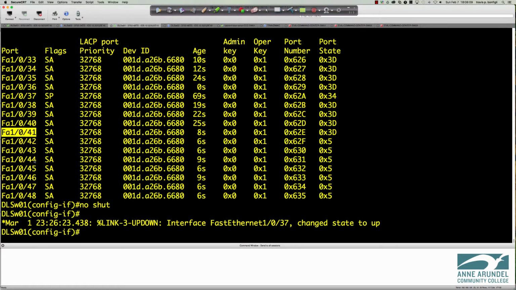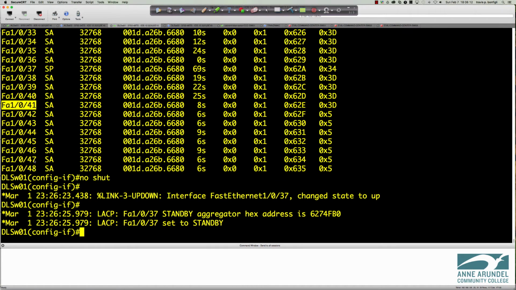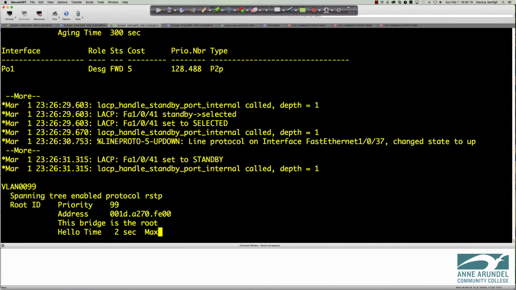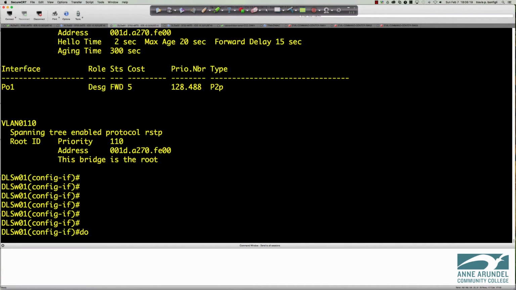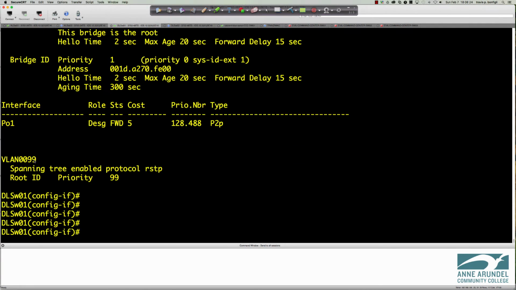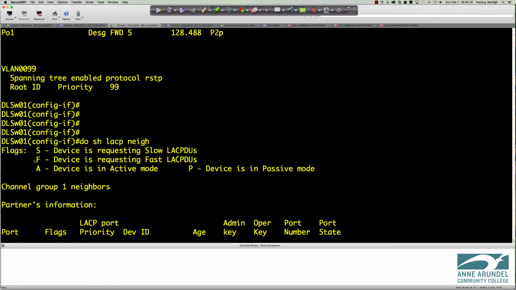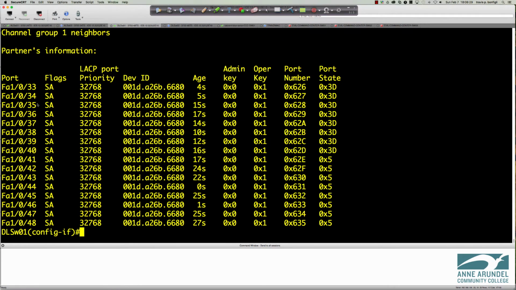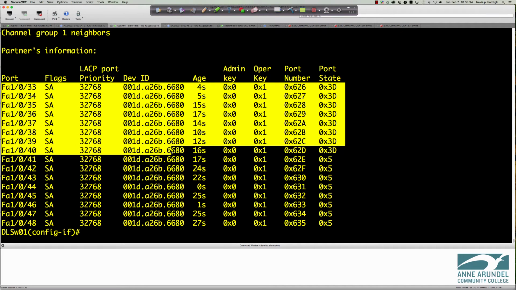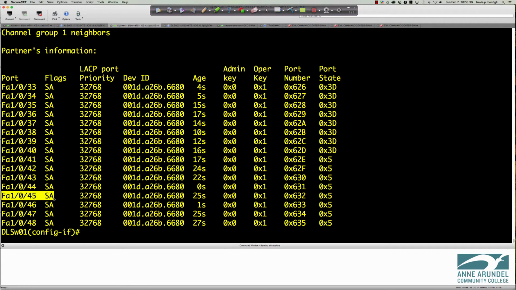And so now we're going to transition here into, if I say do show spanning tree, you can see the cost is 5. We have 8 links and the cost is 5. So do show span, and there's our cost of 5. All right, so now here's what we're going to do. Let's say do show LACP neighbor. So let's say that if any of the 8 primary links were to fail, 33 through 40, for whatever reason I want FA1045 to be the link that takes over first.